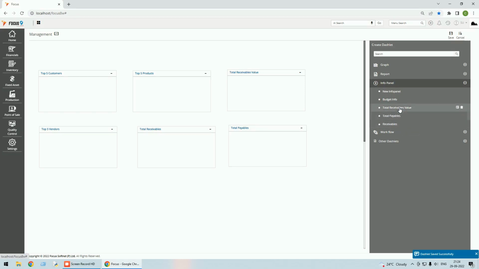One I got for receivables, one is total receivable value. Okay, what is the total receivables value? Okay, total payables. Okay, total receivables.